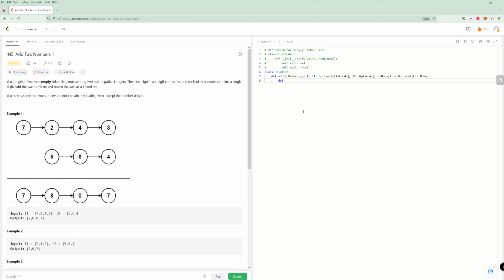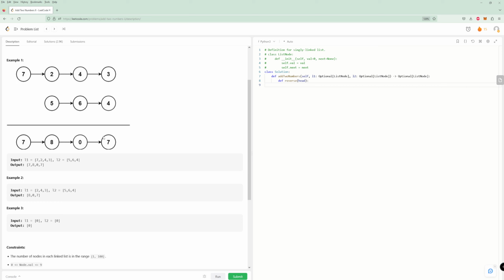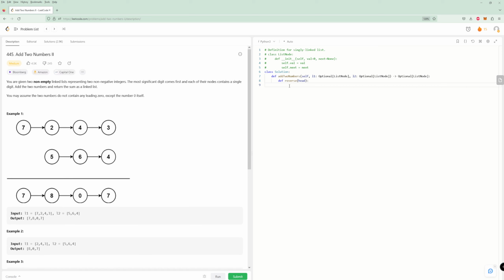So def reverse. It's going to take a head, and we are going to return the new head. How long do these have to be? Do they have to be one node? Okay, so it's never going to be empty. So we need previous equals none, and we're just going to do a simple reverse. So while head, I think. Current is going to be the head, or we can just make a cur. So cur equals head, while cur, and then we're just going to do the standard reverse.